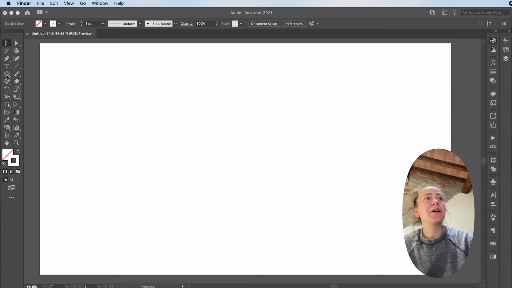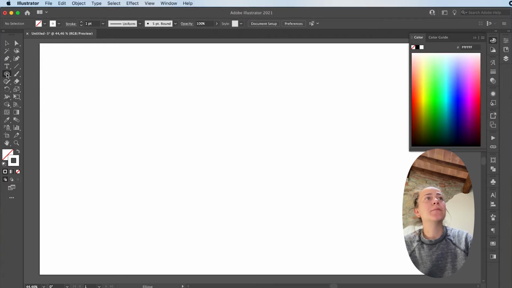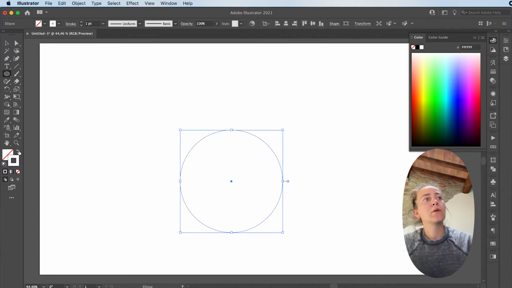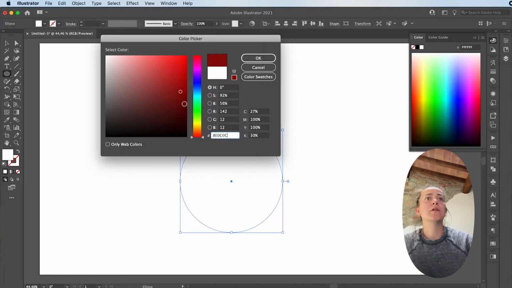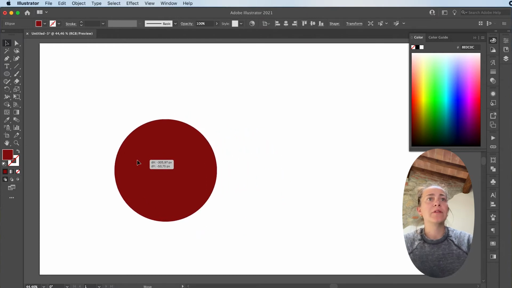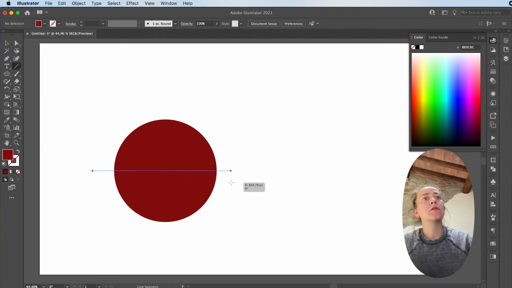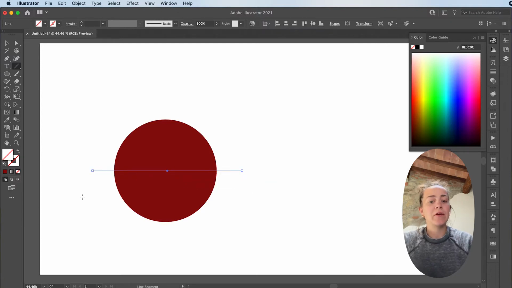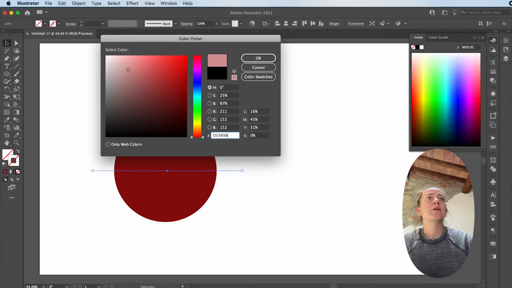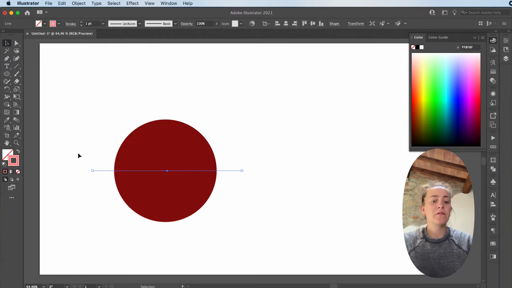We're going to start off by grabbing our ellipse tool and making a circle. We're going to fill it up with some color so that we can properly see it. Then grab your line segment tool. We are going to click and hold and make a line going straight through the center of our circle. Let's make it a brighter color so that we can see it properly. And you should get something like this.